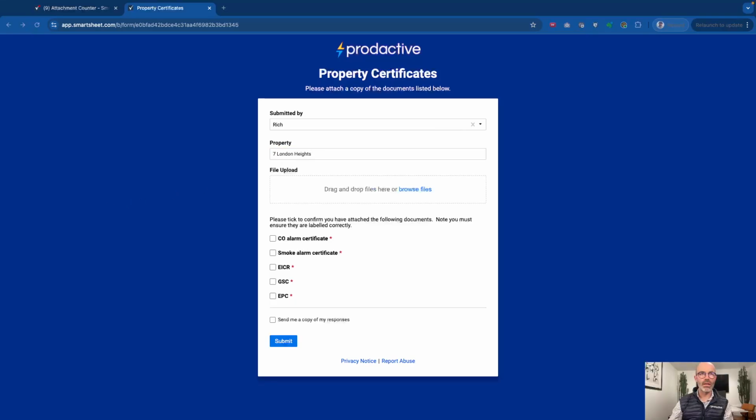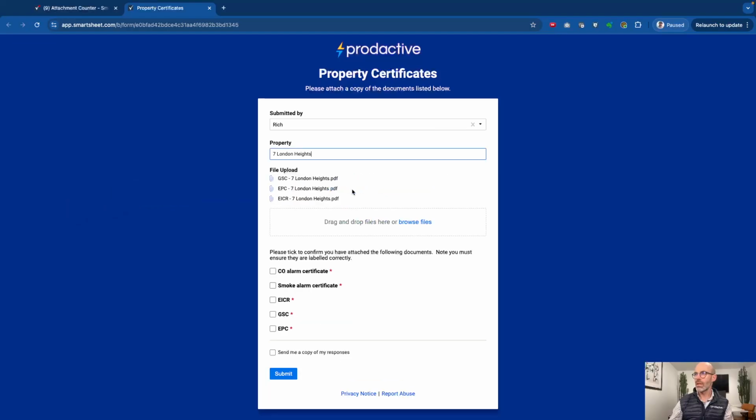Let me drag them across. So 7 London Heights, I've got 3 documents, and deliberately I'm going to also bring across an incorrect one.